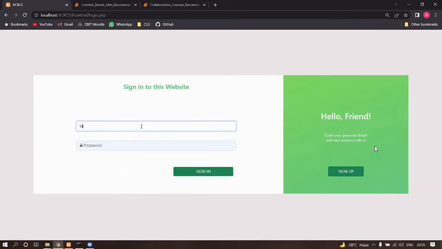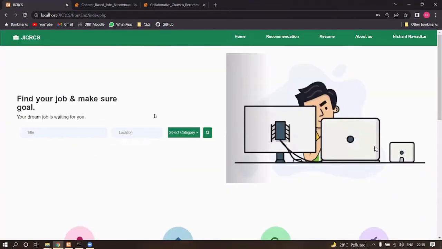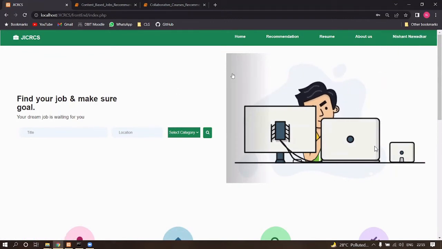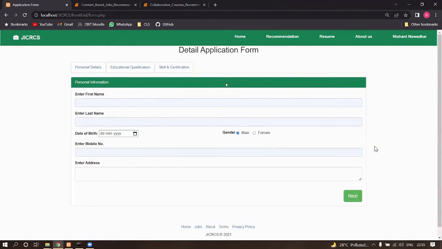Let me log in. So now, as you can see, I have logged in to the website. Now the user has not created a profile, so let me create a profile for him.